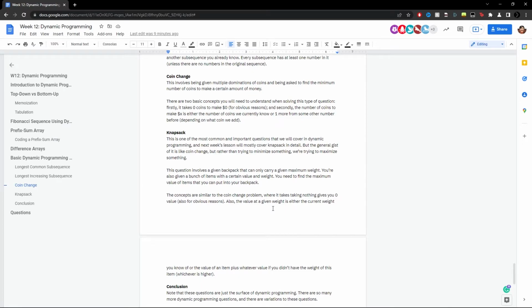So this is one of the most common and important questions that we will cover in dynamic programming, and I will spend a whole lesson on Knapsack, since there's a whole detail behind it. But the general gist is it's like coin change, but rather than trying to minimize something, like the amount of coins to make a certain amount of money, we're trying to maximize something. And that's what you might commonly see with dynamic programming: we're either trying to minimize something or maximize something.